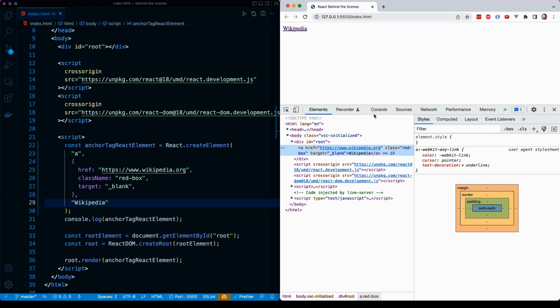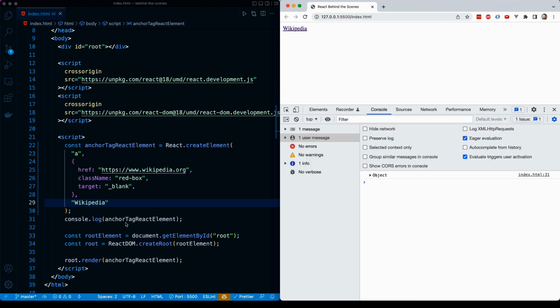Now, if I go to my console, we're still printing out the anchor tag React element, and we can see it right here. And just like in the previous lesson, we can see it has a type property, which represents the HTML element it is modeling. We have the props property, which is an object of the props. And you'll notice in here, we're going to have a children property set to Wikipedia. So the way that createElement processes the third argument right here is it automatically creates a children property on the props and passes in whatever we passed in, and React knows that that is going to be the child that is going to be placed between the opening element tag and the closing element tag.